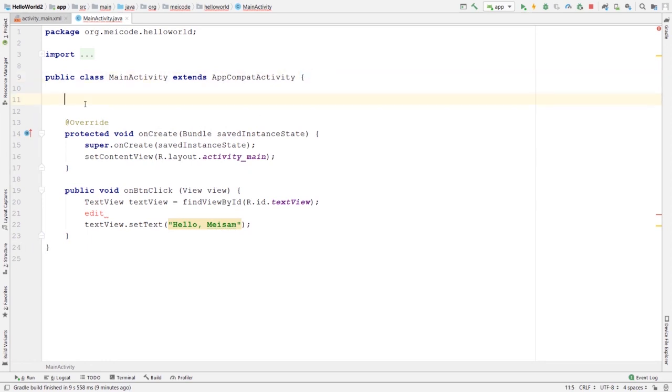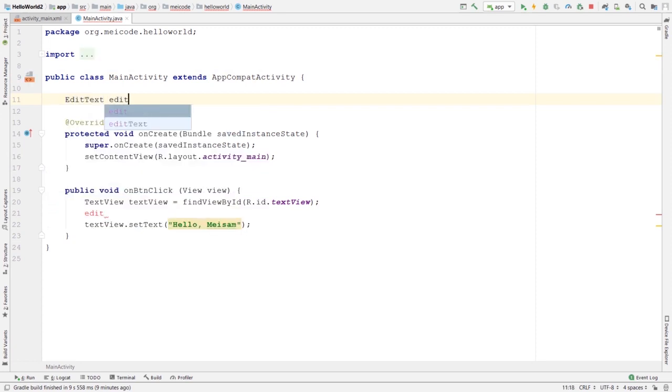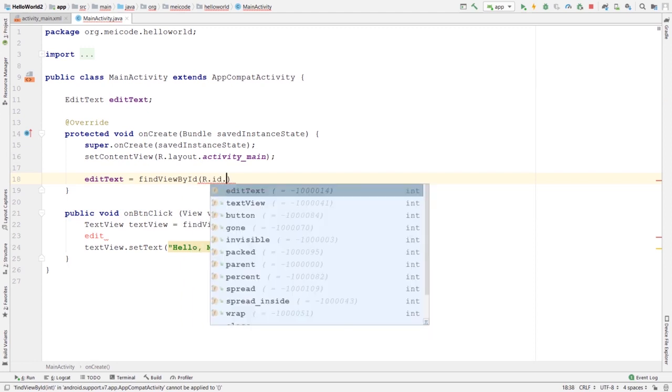Instead of defining and instantiating my items at one place, I'm going to split the definition and instantiation. I can define my element outside of the onCreate method, within the curly braces of this class. For example, like here, I can say edit text, and finish my sentence in here. Later on, in my onCreate, I can instantiate it by saying edit text is equal to find view by id R.id.edit text.